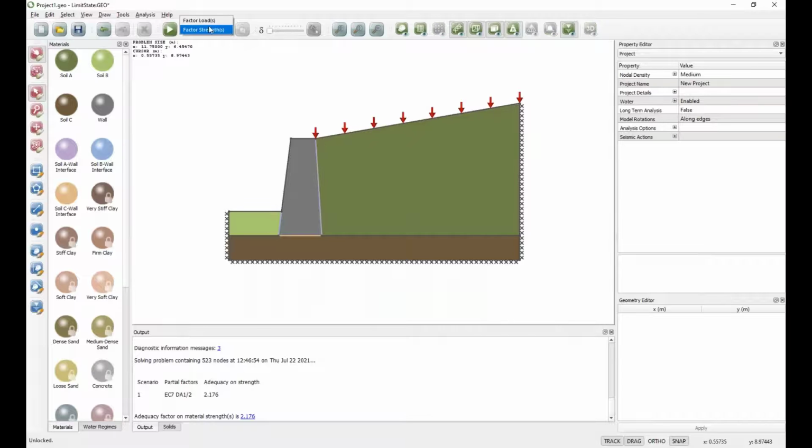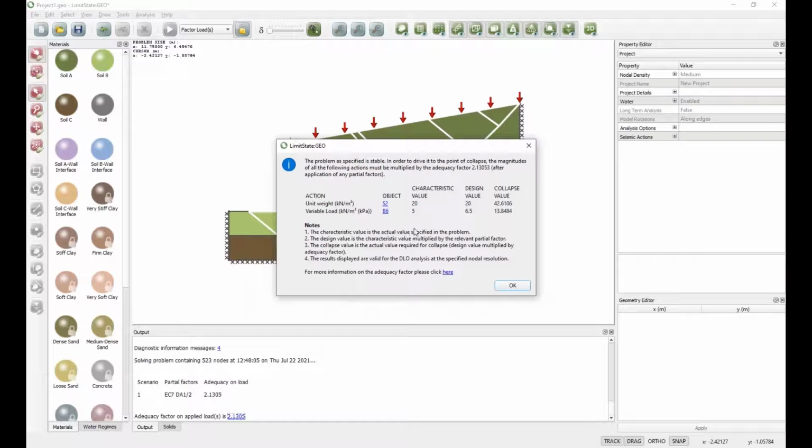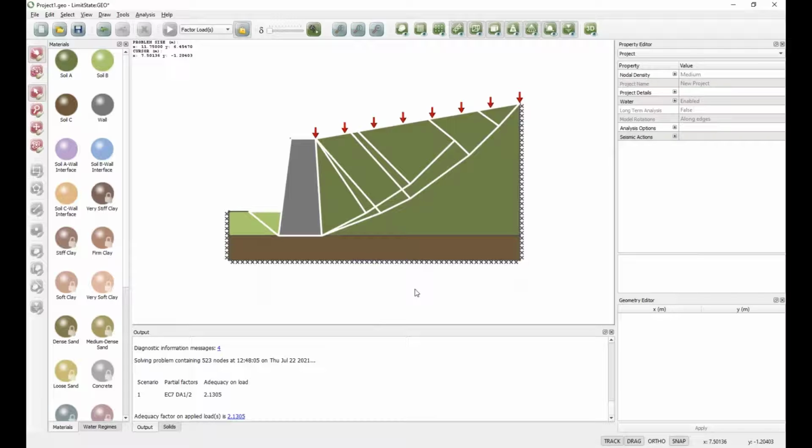And we could have done the same on a factored load analysis. I run that, again, we get a value around about 2, and I look at that. You can see that in this case, the material properties are factored implicitly, but the actions here, the variable load, has had its value multiplied by 1.3 to give us 6.5. The unit weight of the soil is permanent, so its design value stays as it is. But again, to get to collapse, these things have to be magnified up, and that gives us our additional margin of safety.